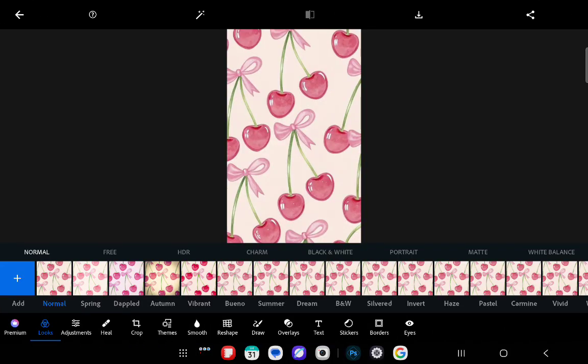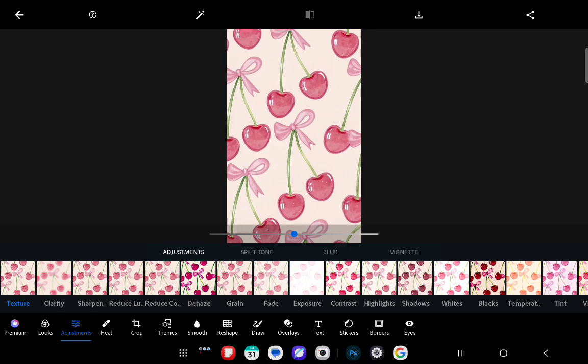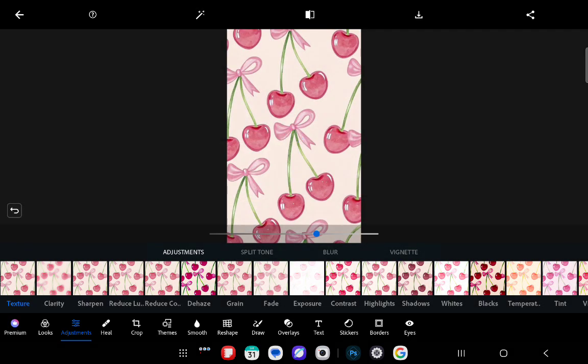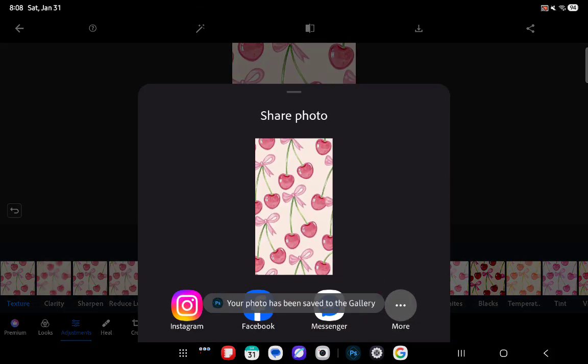And after that, you can just press on adjustments down below and you can see that it is already on the texture option, and you can just simply swipe to the left or to the right and you will be able to adjust the texture of it. And once you are done with it, you can just simply leave, and any change that you have made there will be saved if you press on save.